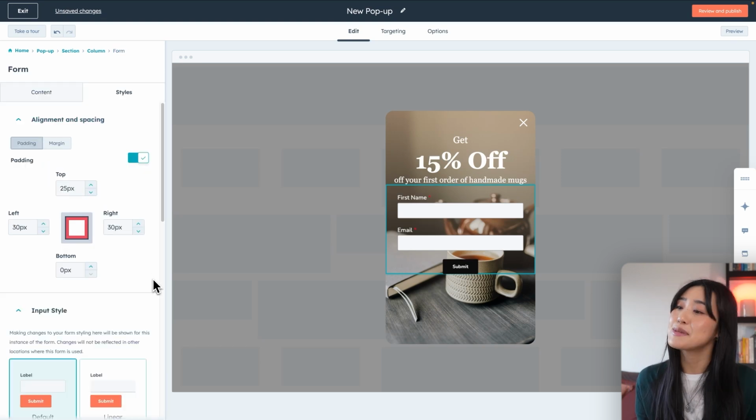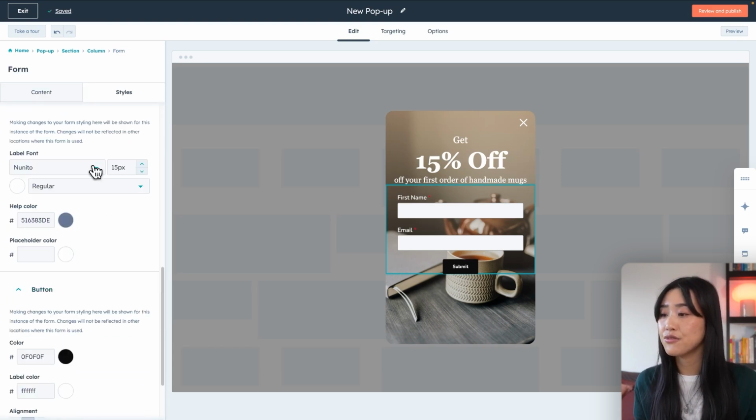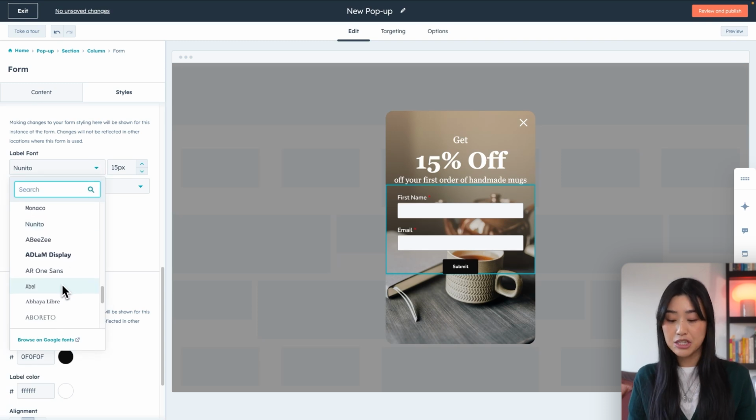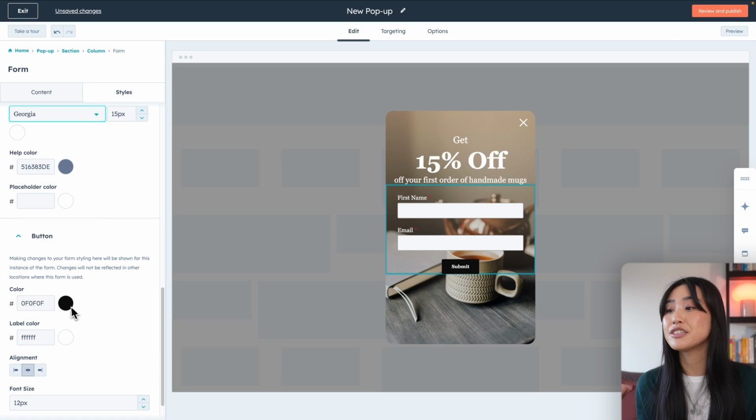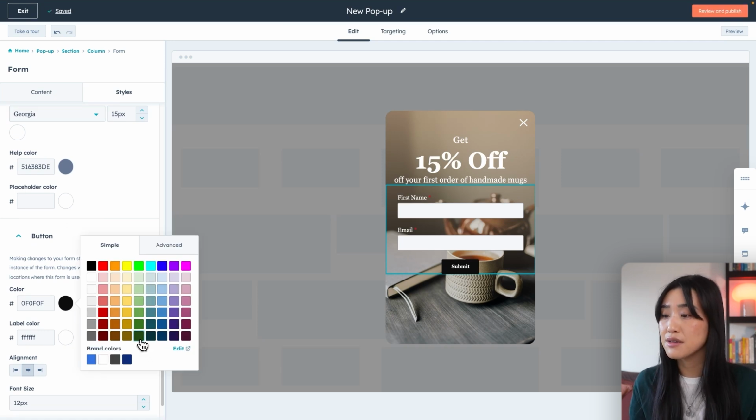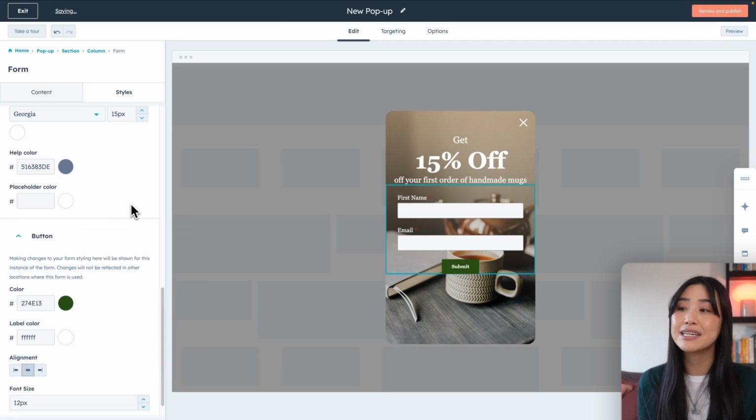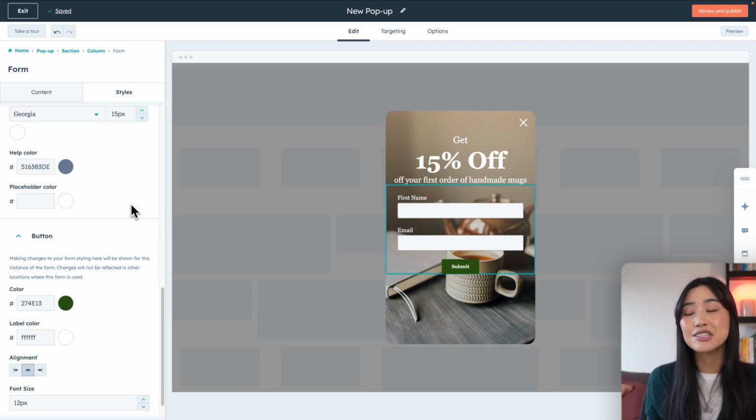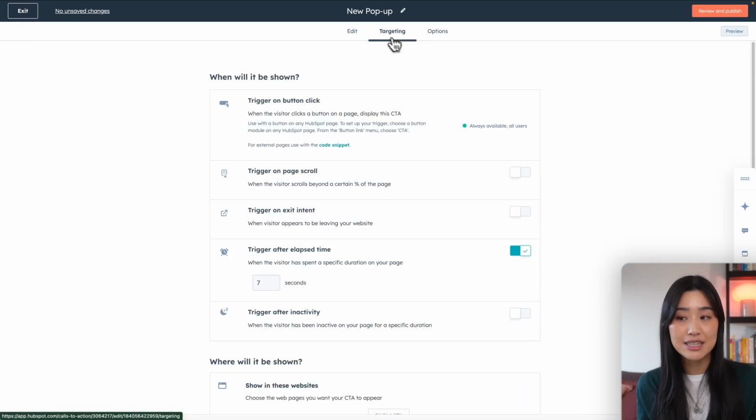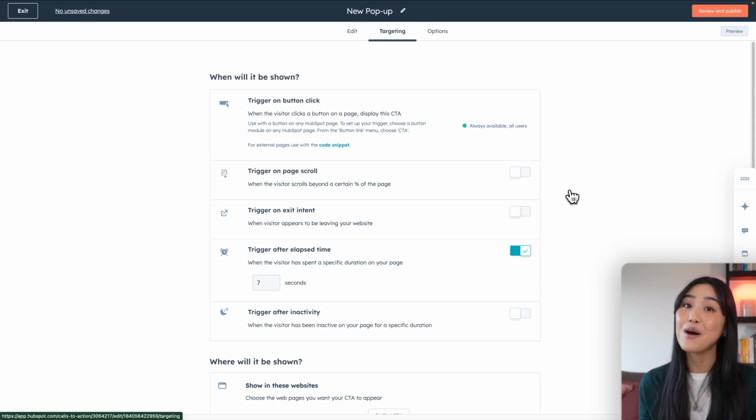You can make other adjustments to it, like adjusting the font to make sure it actually matches the rest of the call to action. In the Styles tab, you can also adjust the color of the button as well. So I'm gonna make it a dark green because that is the color of my brand. Once the aesthetics and the function is all set, you can head over to the Targeting tab to decide when will this pop-up be shown.